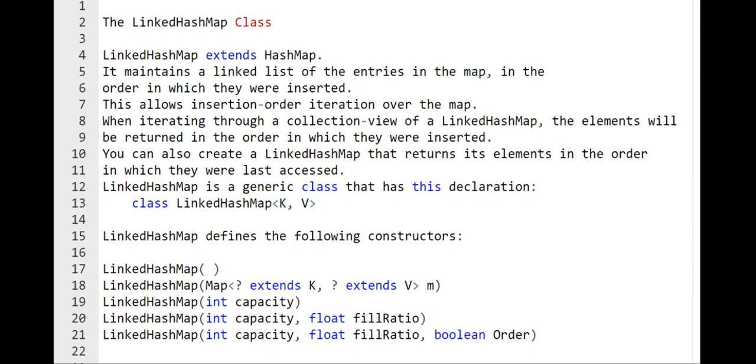LinkedHashMap can be created using five different kinds of constructors. The first one is the default one with no parameters. The second form initializes the LinkedHashMap with elements from m, where m is a map. Whatever elements are already present in a map can also be passed as a parameter. Then a LinkedHashMap will be created for all those entries.